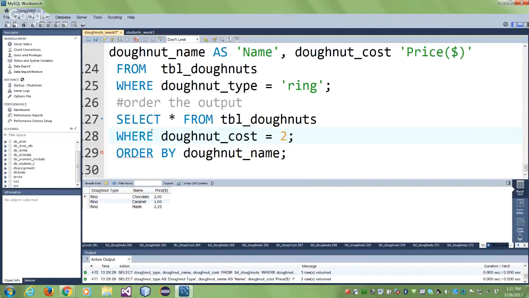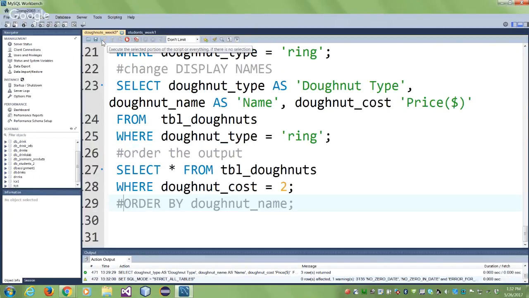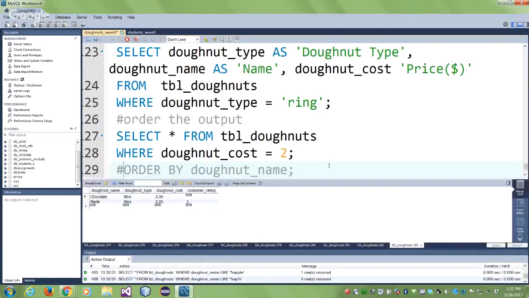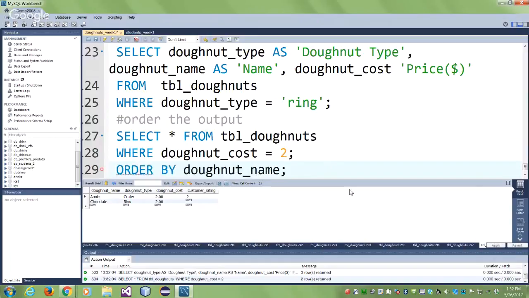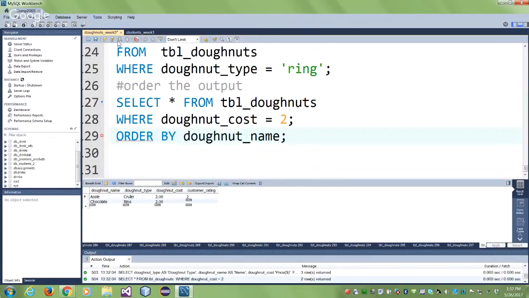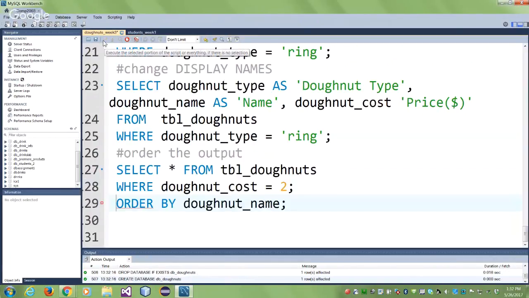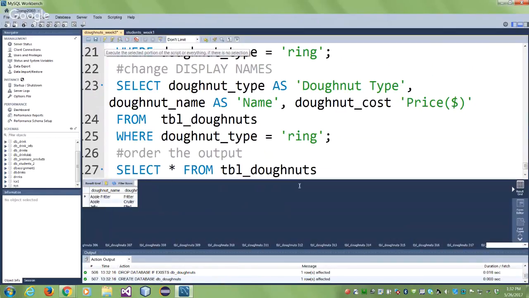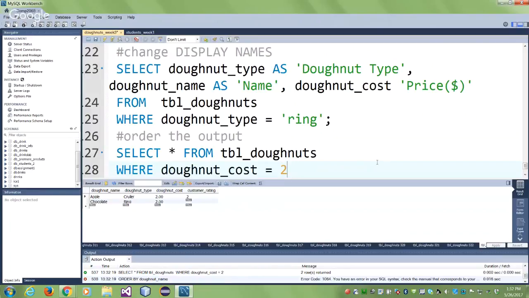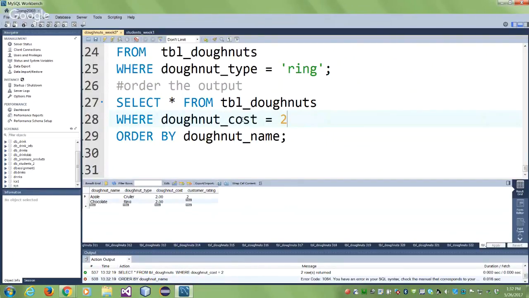Let's try this one first without the ordering. And maybe it's already ordered. I don't know. I can't remember. So let's see. Do we have more than one 2? Oh, okay. So we do have 2, and it's already in order. Okay, doesn't matter. I can show you something else. I can show you descending or ascending. Now try this one. We'll have the same result. Oh, it was already in order.